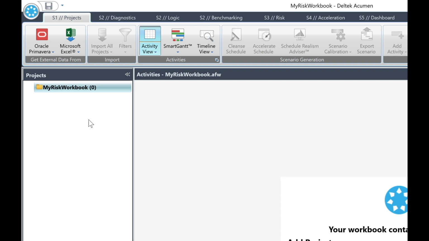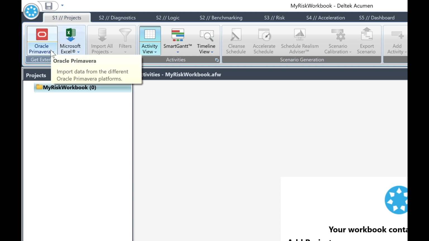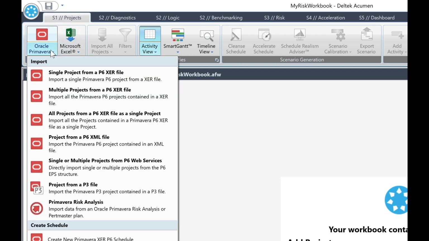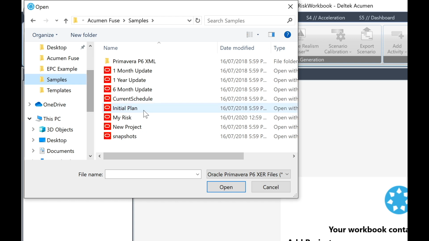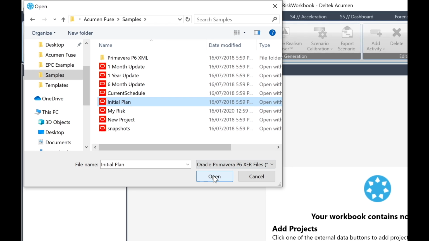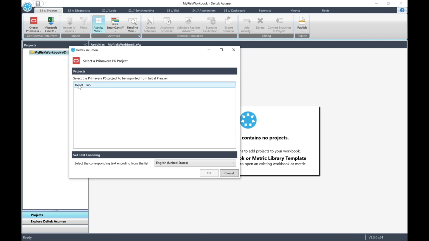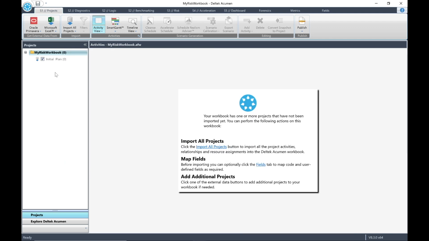Now, let's link a project to My Risk Workbook. Make sure that the tab for S1 Projects is selected, then click on the Primavera icon in the top menu. There are many options for opening Primavera files, but for our exercise, we will select the first option for Single Project XER. Now, we can browse to our Primavera sample files in the Acumen directory. Select Initial Plan XER and click Open. A confirmation screen will open, so highlight Initial Plan and click OK. This will link the Project XER file to the workbook.